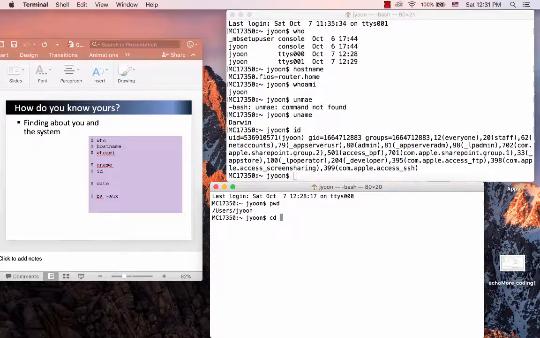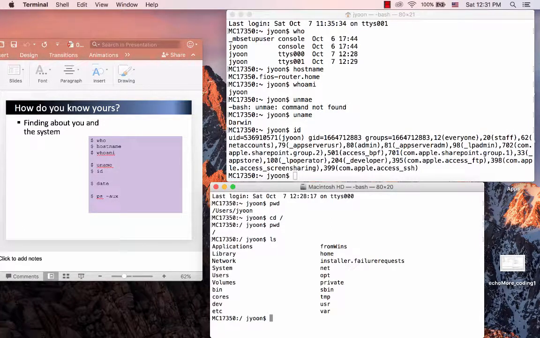If you want to go all the way up, then cd and forward slash, then that is all the way up. If you type ls, then you can see etc, dev, so device, and bin, users, so instead of home, and the others we have, a home also, net, opt, sbin, tmp, usr, var. Those are common with other operating systems.